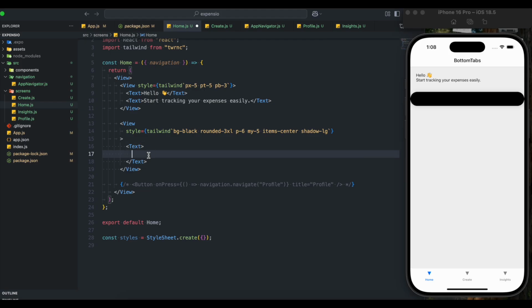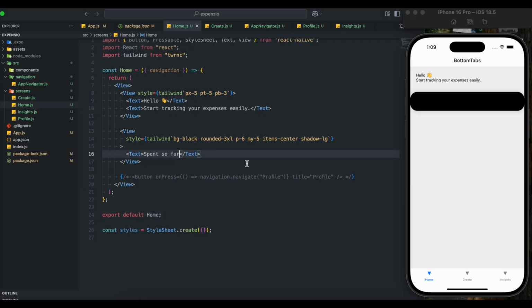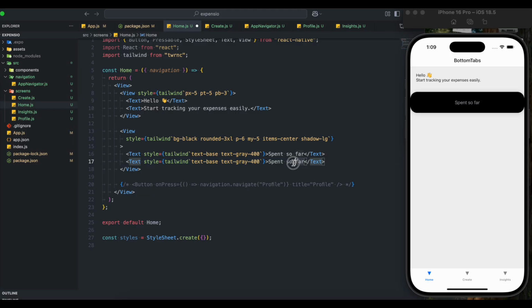And the content would say spent so far. Okay, it is not visible because obviously we haven't added styles to it. So let us do that as well. Again from Tailwind we are going to do text-base, text-gray-400. Yeah, this is now visible, right? And what else do we have? We have the amount, right? So for now let us just keep it, let's say $400.